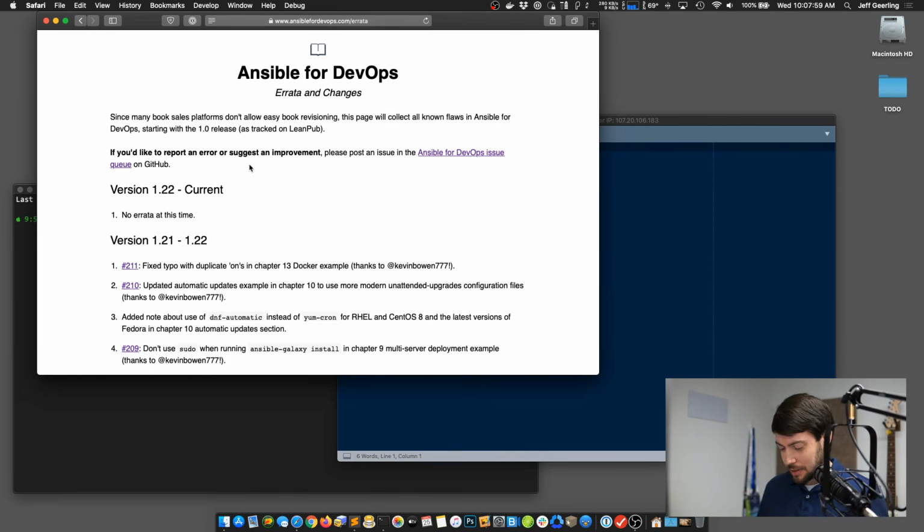So in the introduction chapter, I talk a little bit about Ansible and Red Hat and the history, and also DevOps. I think it's funny, I named my book Ansible for DevOps, partly because DevOps was beginning to be a very popular thing at that point.